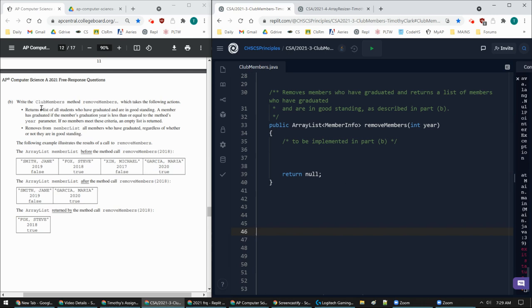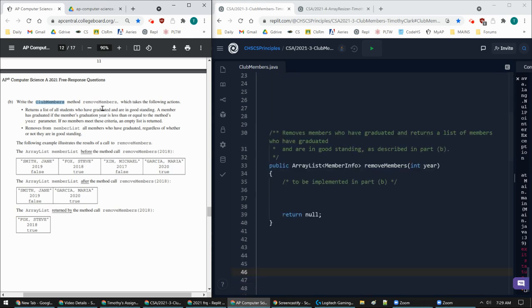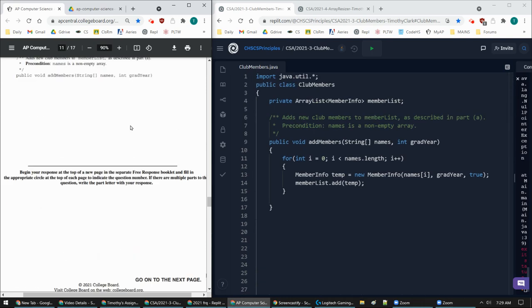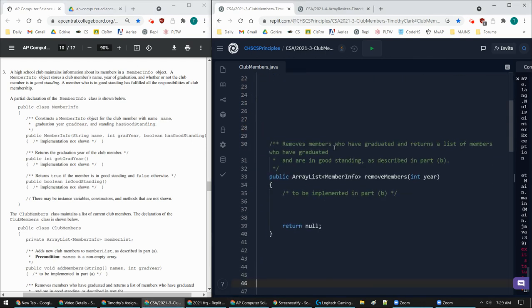In 3B, we want to continue our club members class. I did A already, and even if A is wrong, or you leave it blank, we can just ignore it for B. B is basically a separate, entire problem, with the same club member stuff and the member info from the first page. But we can assume that whatever we did for add members works perfectly.